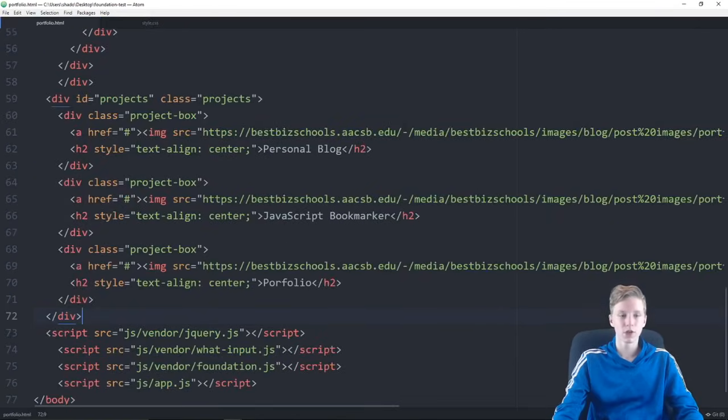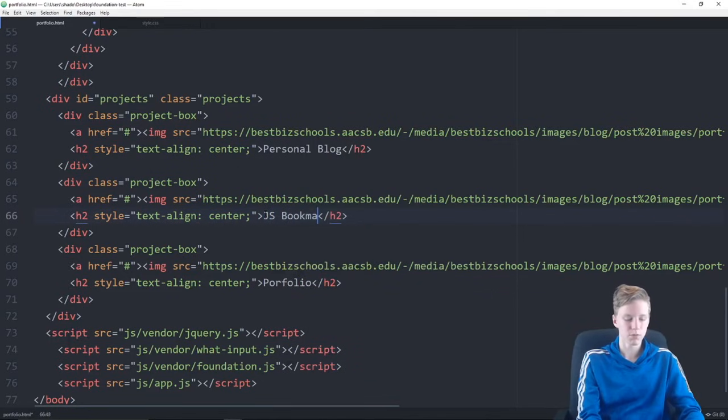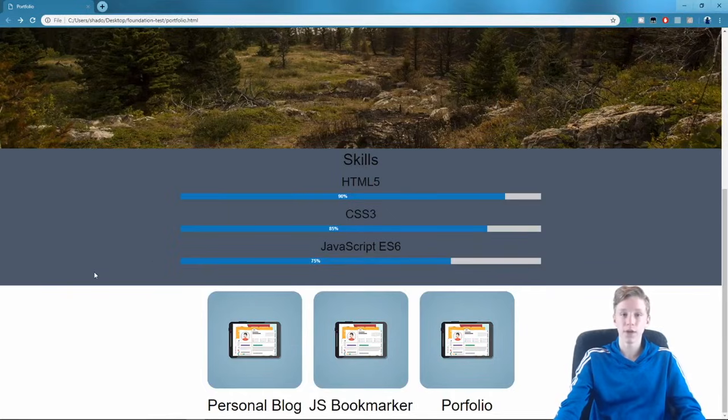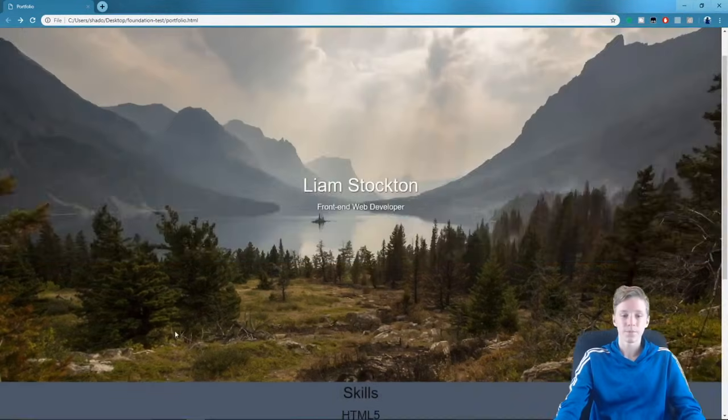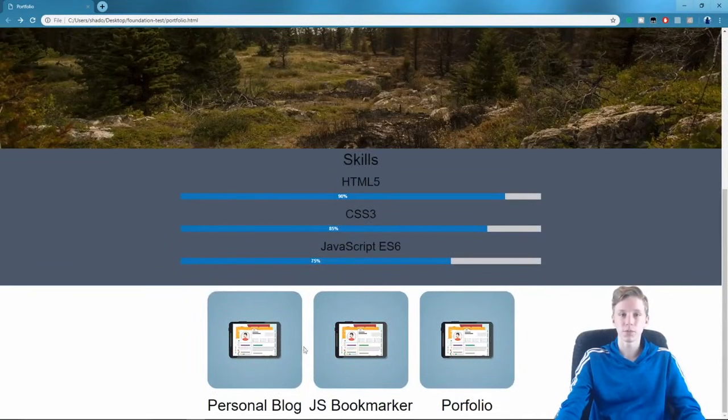We're going to go ahead and change JavaScript bookmarker because it's kind of a long title, and we're just going to put JS bookmarker and reload, and you should have it looking like this. Now you can obviously switch out the pictures. I just used the same one for all 3 just for convenience. You should probably change each one of these to your own pictures of your actual project.